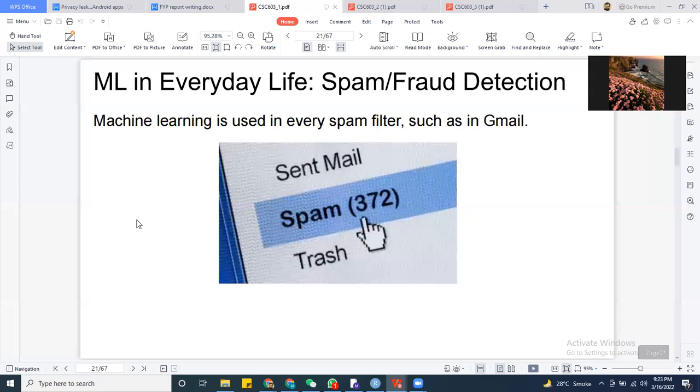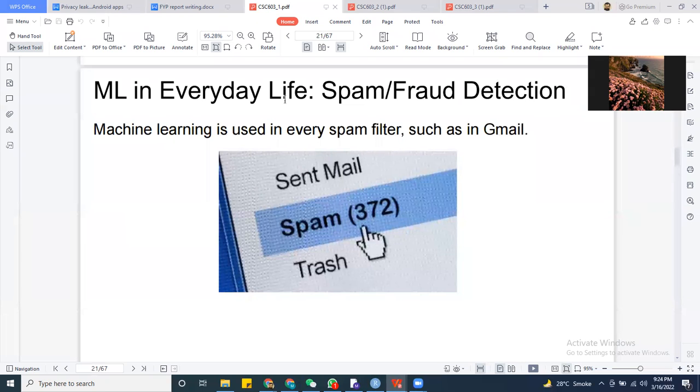Next one is spam and fraud detection. For example, we have emails and we have to find which email is spam and which is not. This is another example of machine learning.